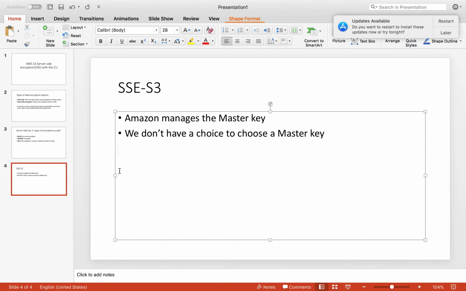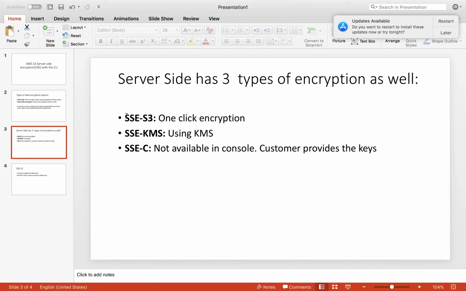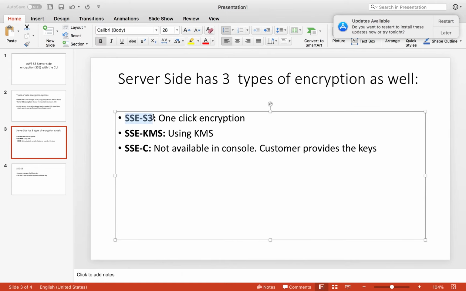Welcome back. We're going to start encrypting with the command line interface. We're going to start performing server-side encryption when we upload our files to S3, and the first option we will choose, out of the three, is SSE-S3.